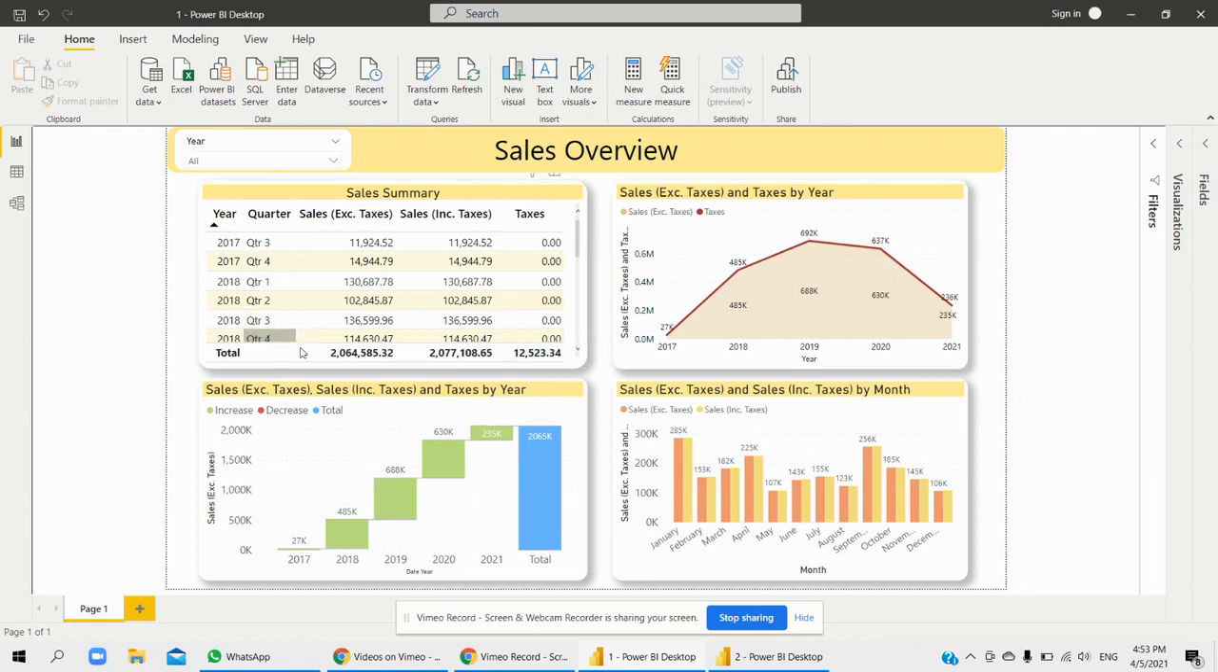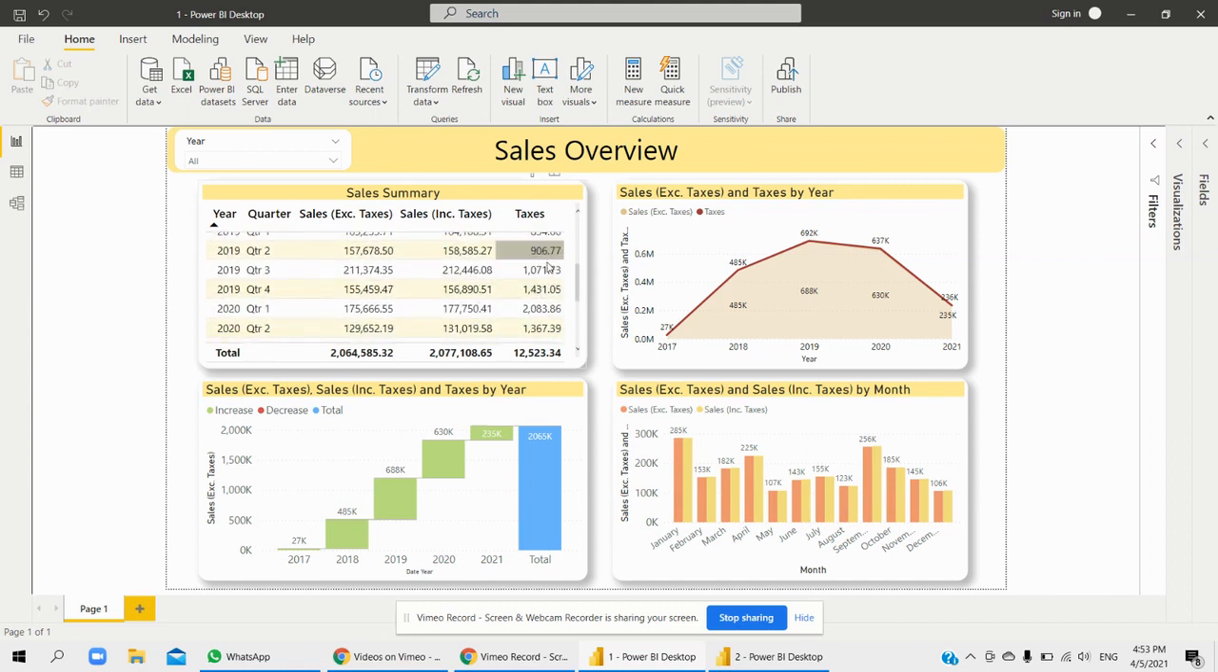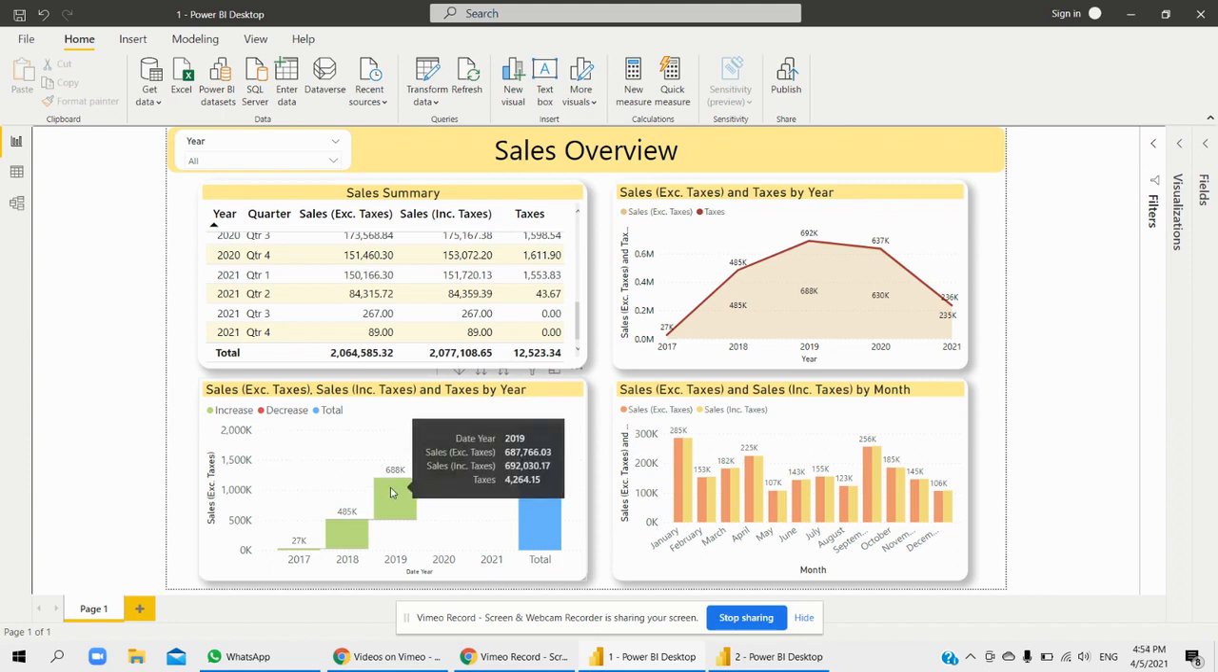The first one is the table where we list all the sales including and excluding taxes for all the years. You can also see the value of the tax over here on the right column. And down here we have a chart for the increase and decrease of your total sales. So when you move the cursor to any of the bars like this, you can see the exact amount of your total sales excluding taxes and including taxes.